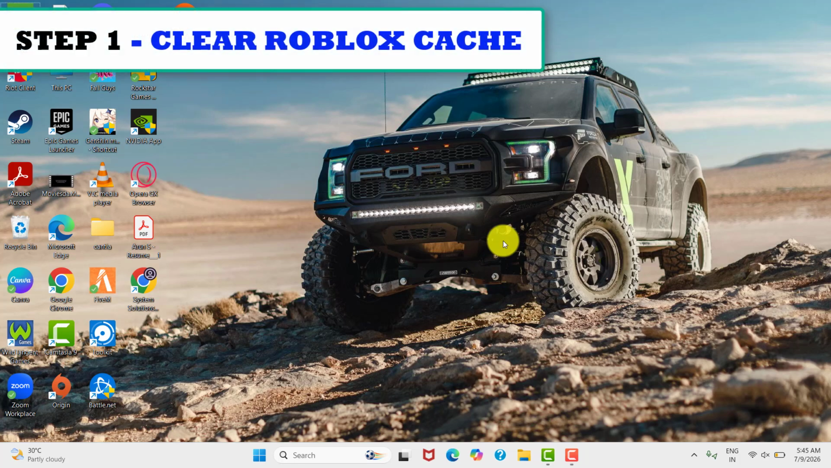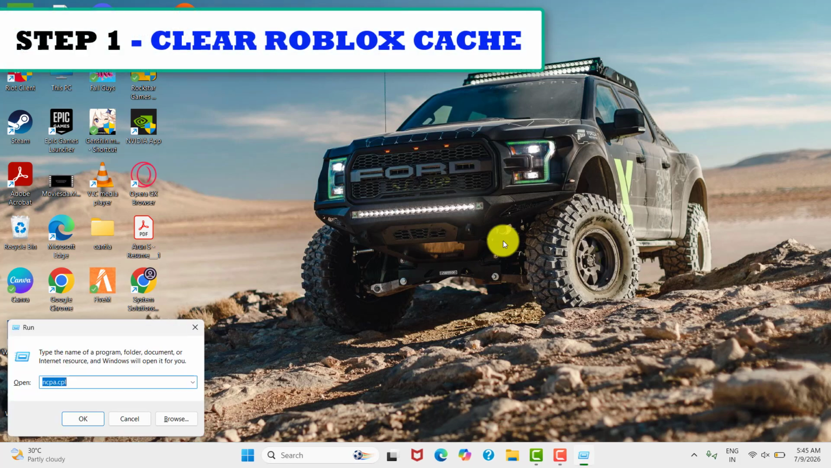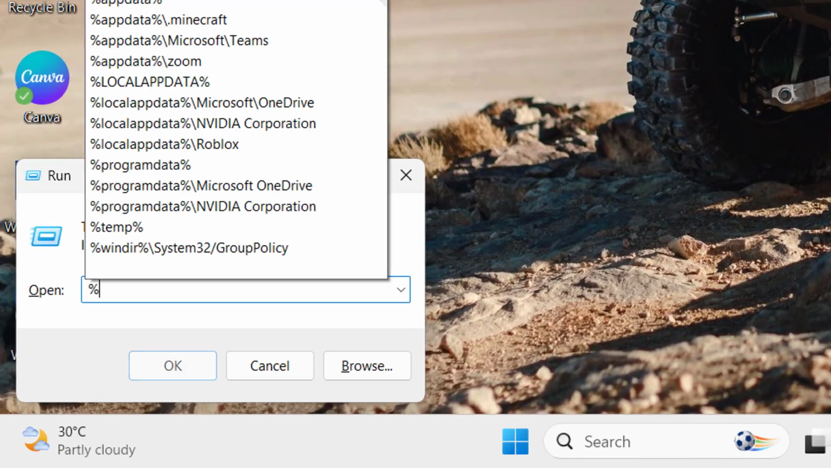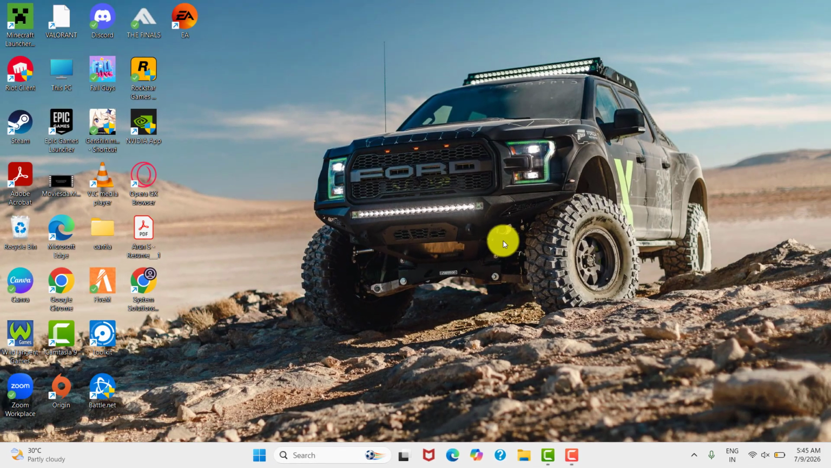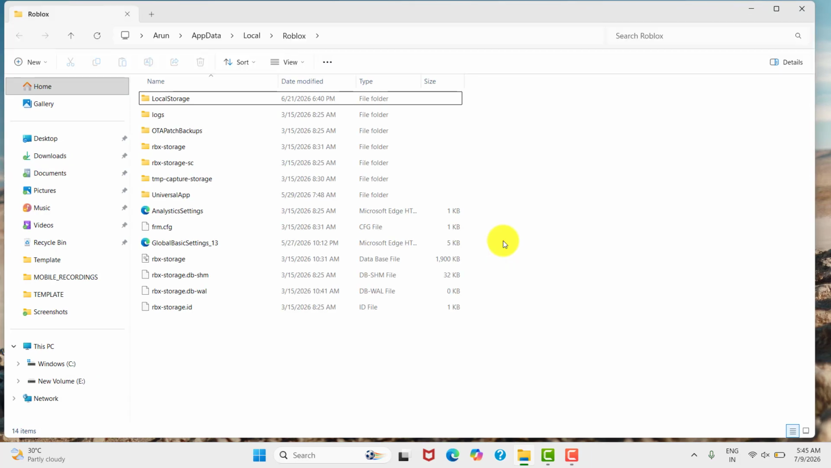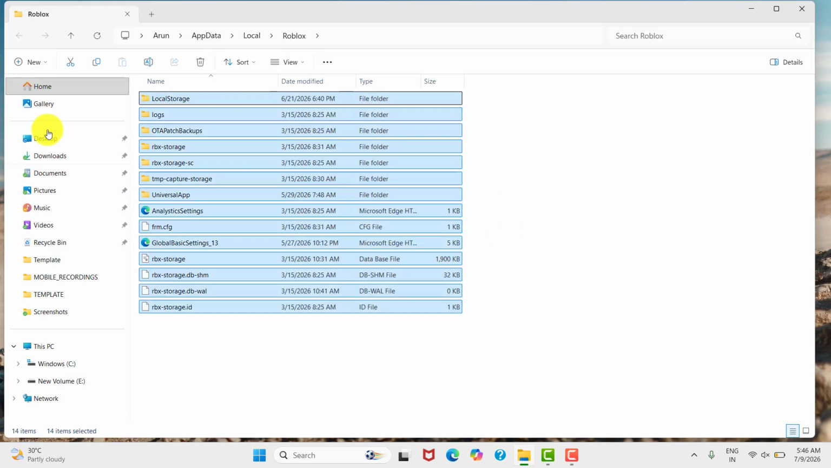So our first step is to clear Roblox cache. For that you need to press Windows R and then type %localappdata%/Roblox. Over there please select all files and folders and delete them.